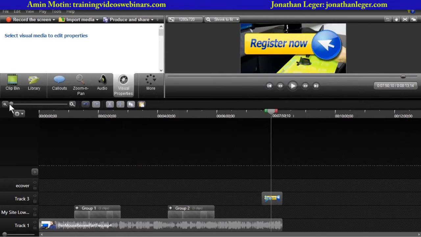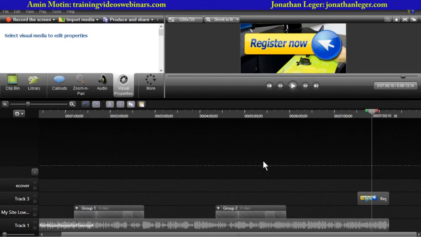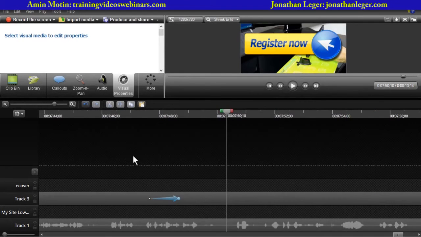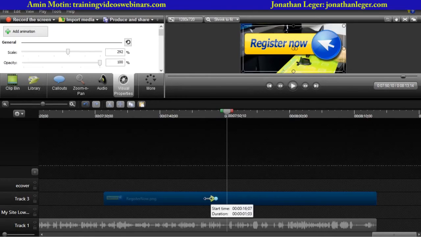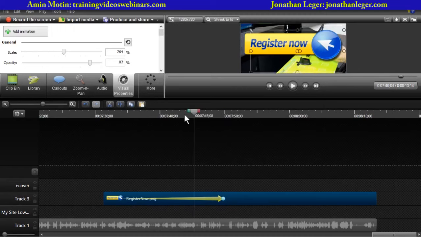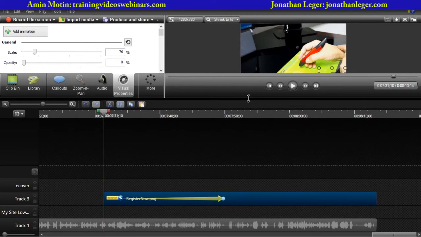Because I'm working on this, I want to see what I'm doing, so I'm going to zoom in with this thing here. It's just easier to see. So I'm going to drag this so it starts sooner. That white spot here is the starting point of the animation. And I'm going to make it take a little bit longer. So let's have a look. Maybe even start sooner than that. Okay, let's see how that looks.